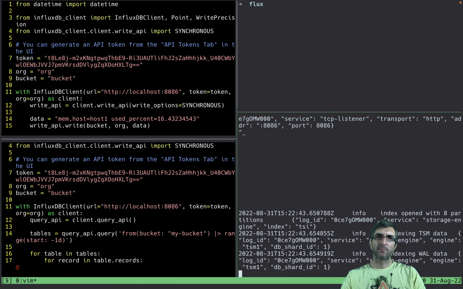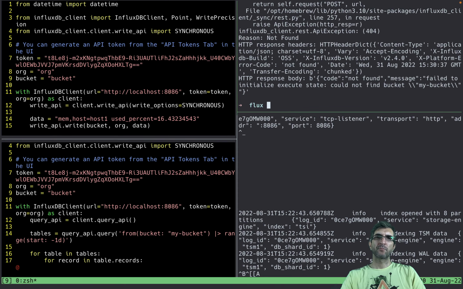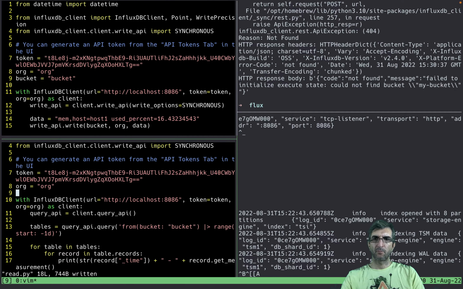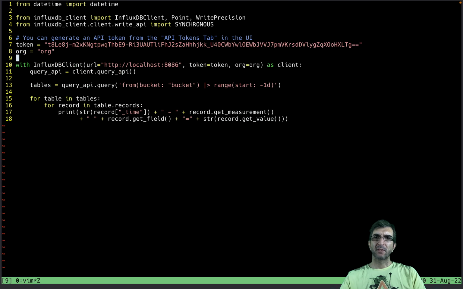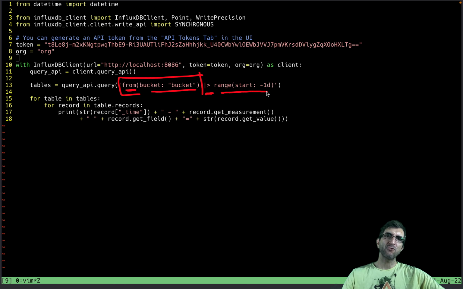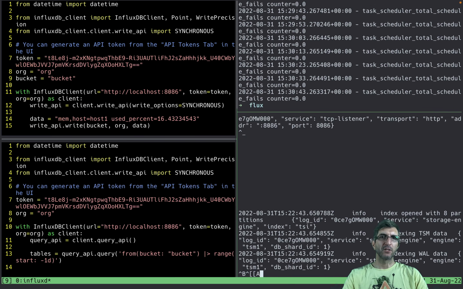Let's run it and see if it works correctly. So I can say python3 read data. It breaks because I don't have this bucket. My bucket was called bucket, and we don't need this because we are not using it. So it reads everything from the InfluxDB. This was my program. Here I'm saying from this bucket, read whatever, then I'm piping it to another thing, which is range, only the last day. So it reads whatever is there.